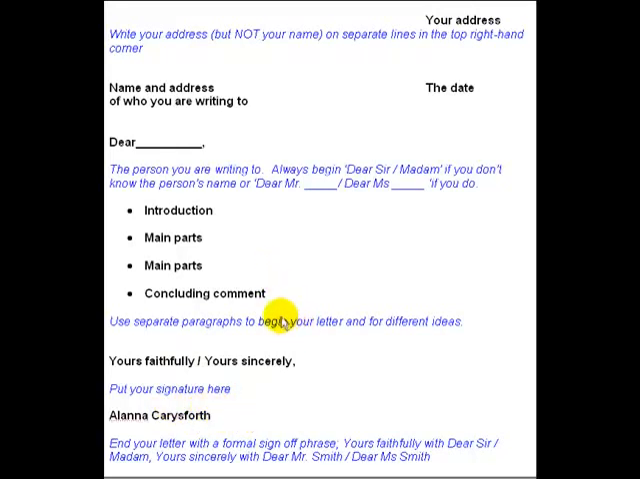It's worth mentioning that a lot of formal letters also use Regards as a sign-off phrase nowadays, especially business letters and business emails. But for the purposes of the IELTS Writing test, I usually tell my students just to stay traditional, nice and simple. Yours faithfully, Dear Sir or Madam. Yours sincerely, Dear Mr. Smith, Dear Ms. Smith. Stick traditional, you can't go wrong.